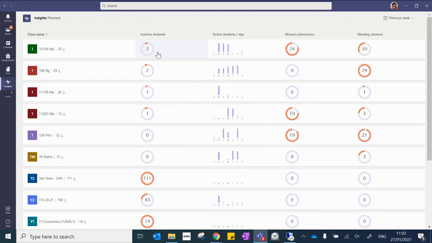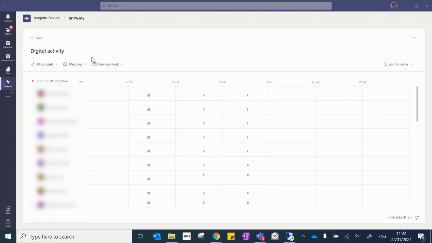What I can do is I can click any of these areas and it will take me to do some deeper analysis. So meeting absences, let's click into that. Now what this has done is taken me straight to the place I want to go in the previous week, and it's filtered the meetings for me. So I can now sort my students by least active to most active. The red color indicates they've missed a meeting and the blue color indicates that they've attended it.